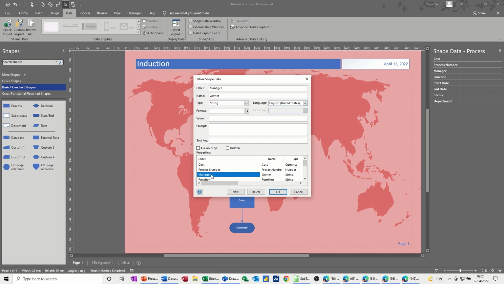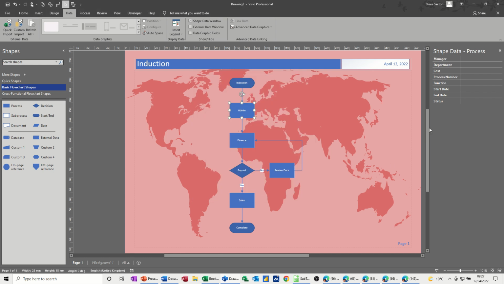So what you've got to do is sort key: manager wants to be 1. What did I say? Manager, department 2, and cost 3. I'm not bothered about the rest. Click OK to that, and they change their order, so that's how you give them. I could have moved status up there as well, but you just give that a number, then it sorts it for you.